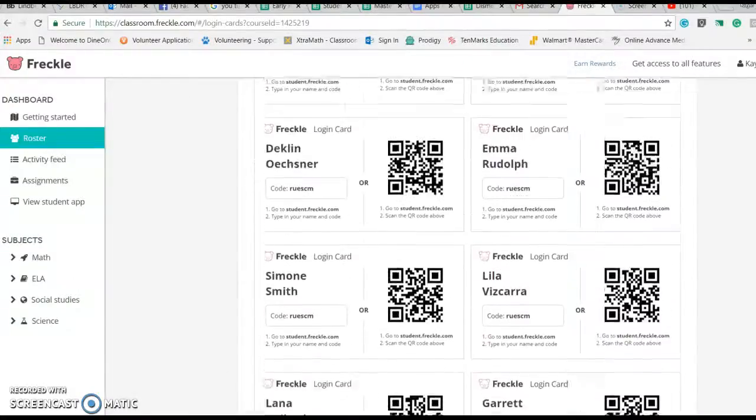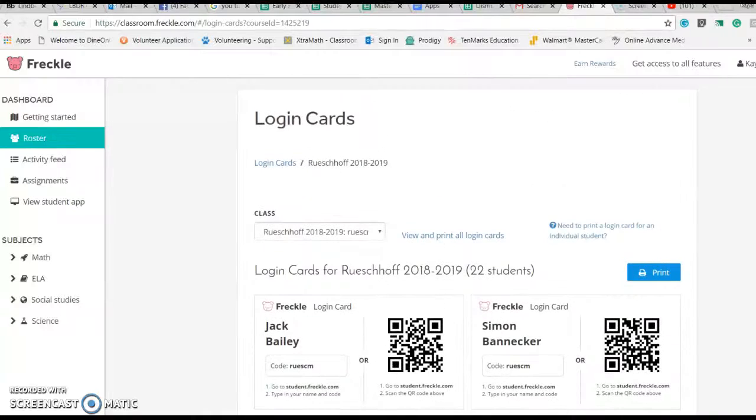So it's really easy for them to log in and really easy for you to print off these cards. I use a technology folder. I just get a manila folder and I print off all the cards and they glue it in there, and then they always have their information to log in. So that would be the next step to getting ready to use Freckle.